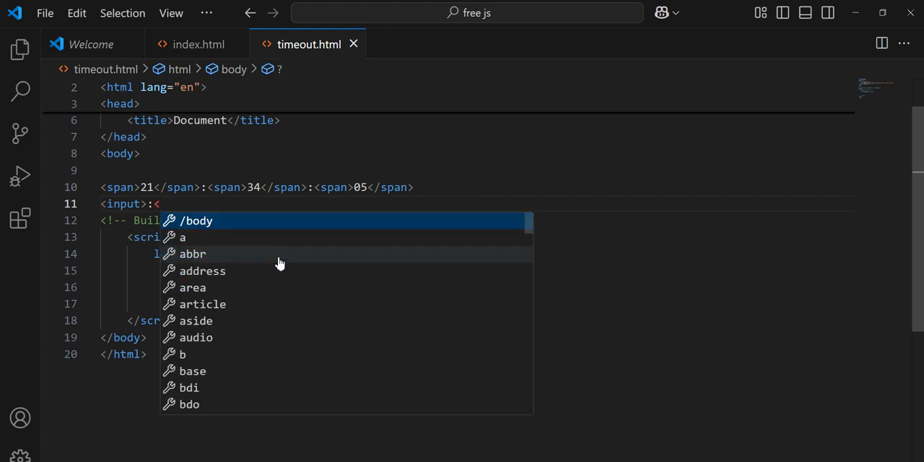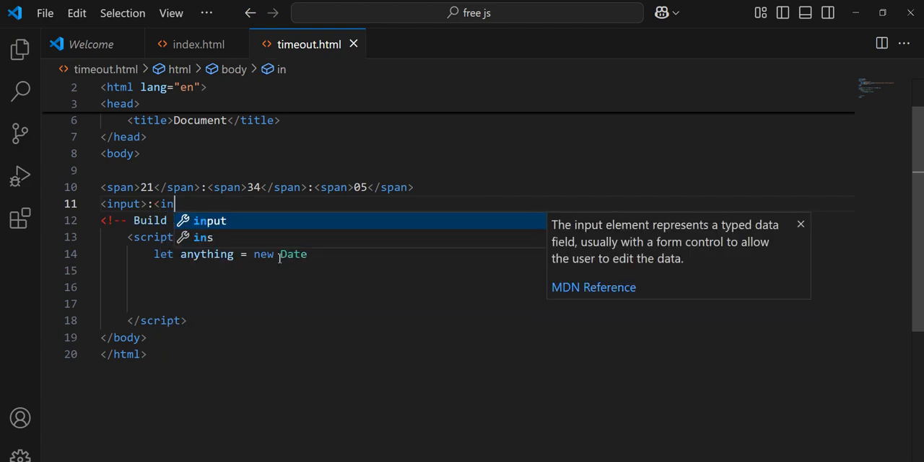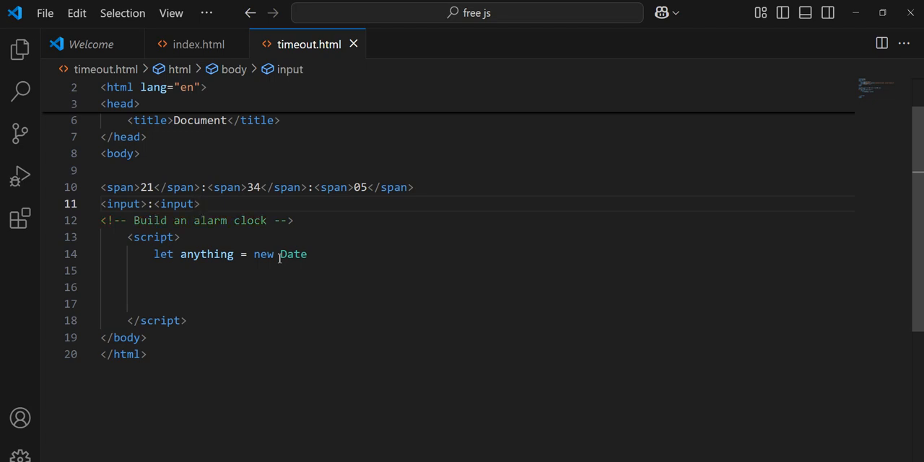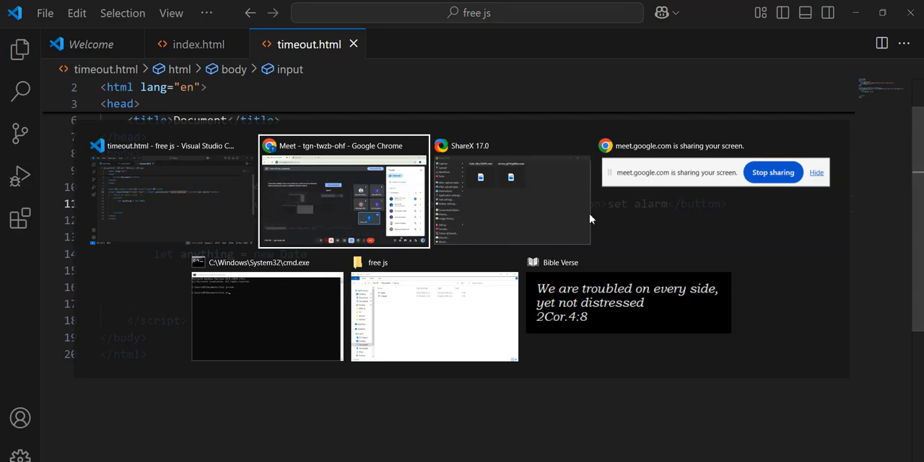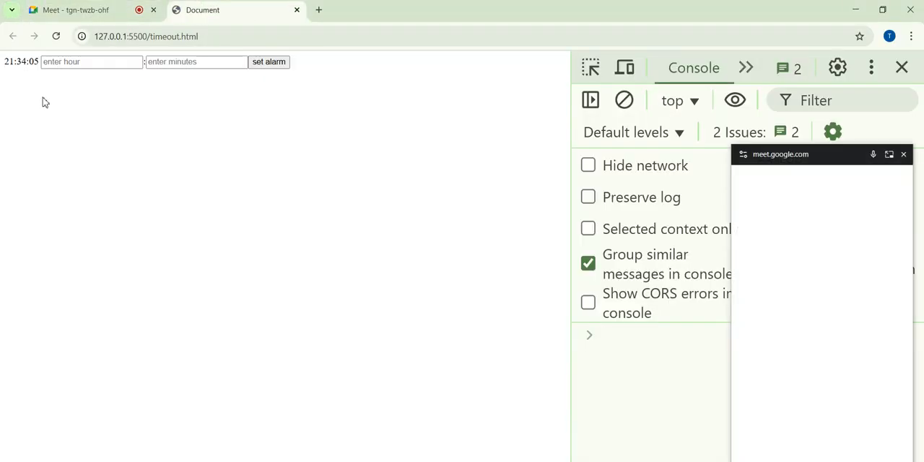So input, button, set alarm, place order, enter, place order, enter minutes. So let's go to the browser and see how this looks.